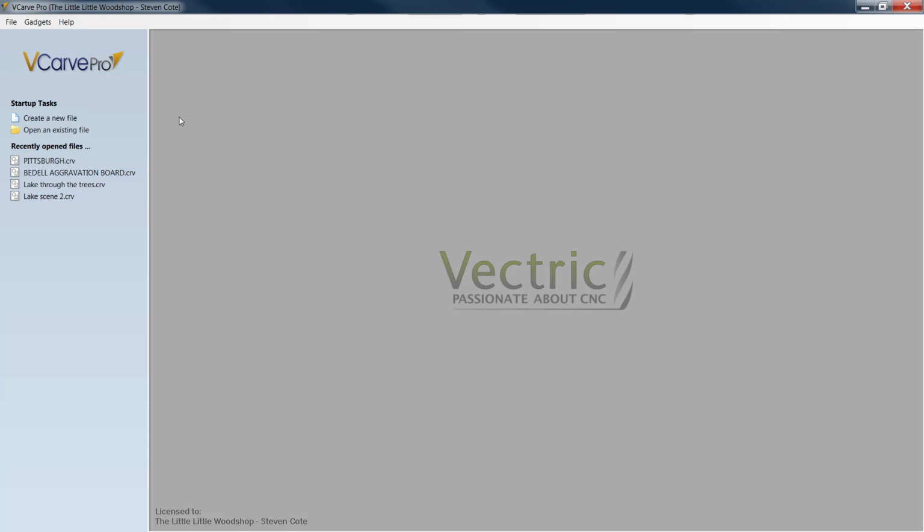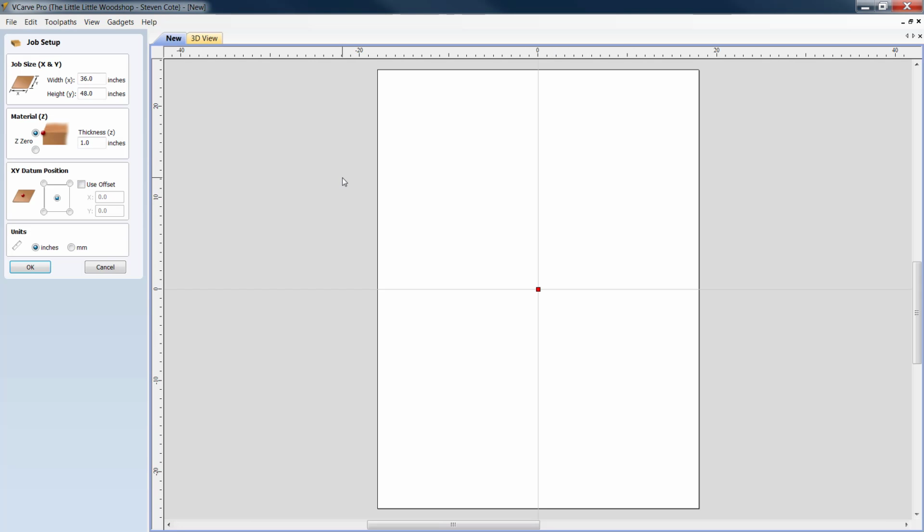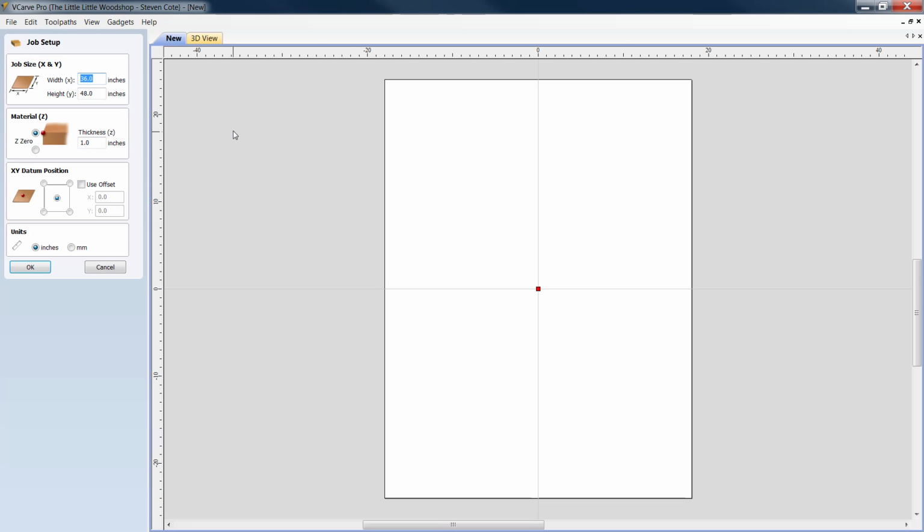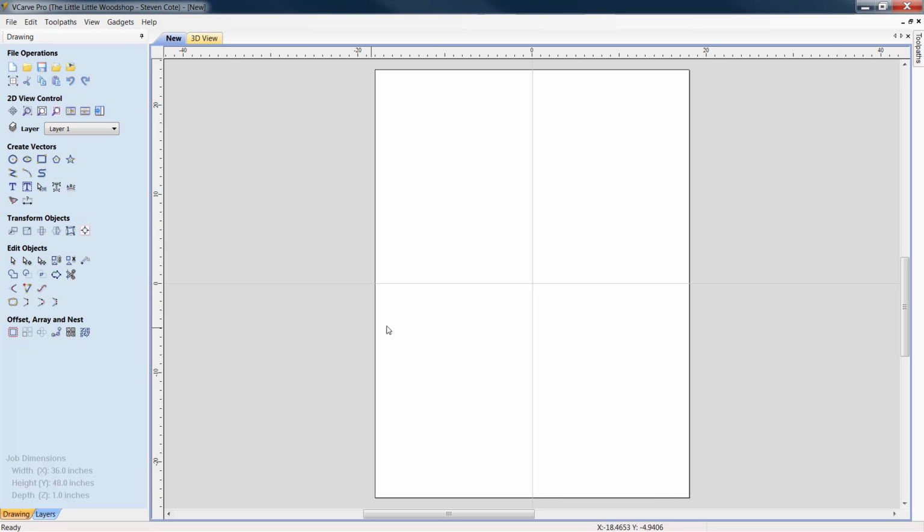So the first thing I'm going to do in Vcarve Pro is create a new file and max it out. What is the maximum tabletop capacity of my particular machine? Well, that's 36 on the X, 48 on the Y. We're going to say that the material will be 1 inch thick. I always start my Z-axis from the top of my material and not the top of my table. My datum position is always in the middle. Our unit of measurement in the United States is inches.